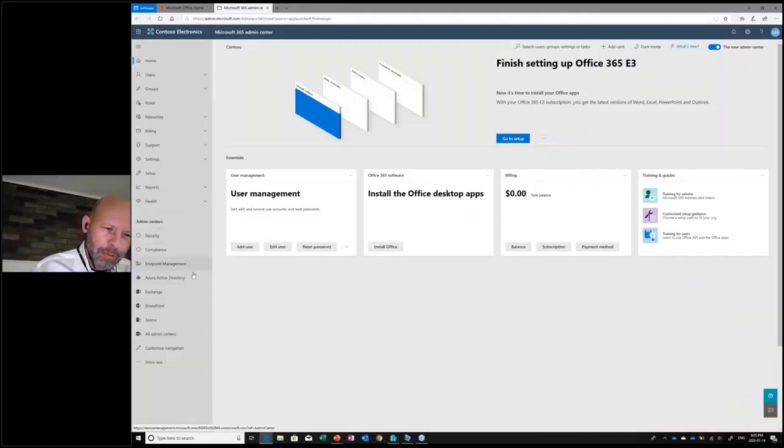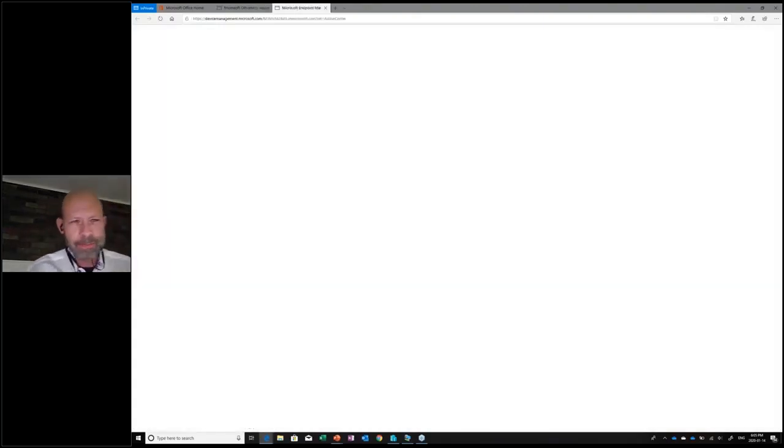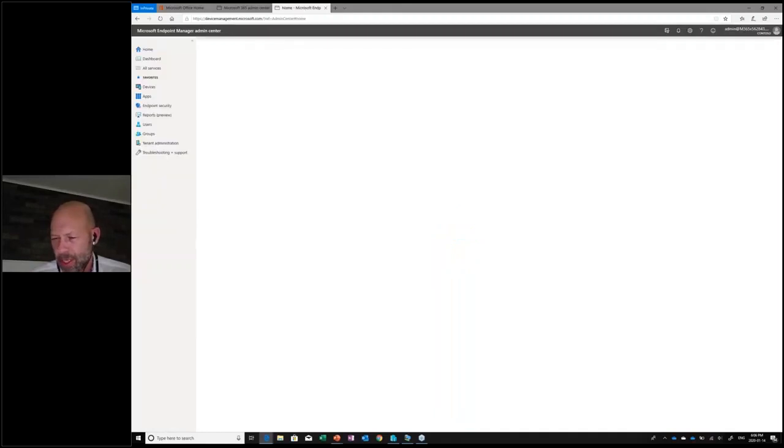You'll notice there's one component called Endpoint Management. So what we're going to do is click on Endpoint Management. Now, Endpoint Management is, as it says, where you control InTune as well as Autopilot.